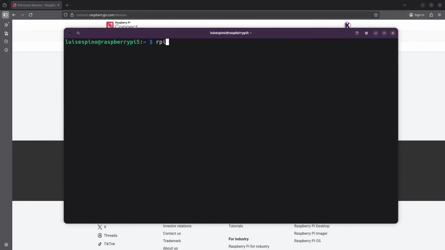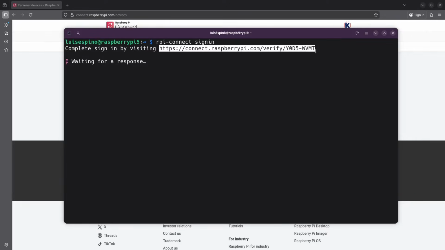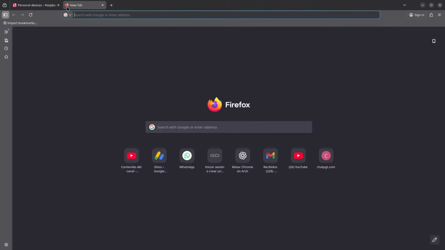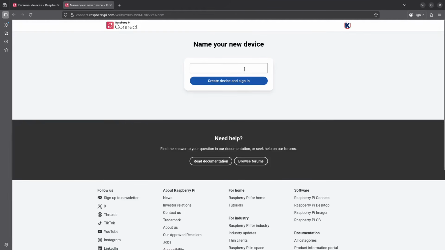The third step is to connect rpi-connect with the previously created account, and it will provide us with a link to continue. We copy the provided link and carefully paste it into the address bar of a browser. Then the site will ask for the device name. We enter it, and in my case, I will name it Raspberry Pi 5.